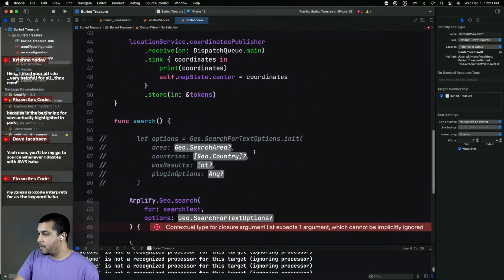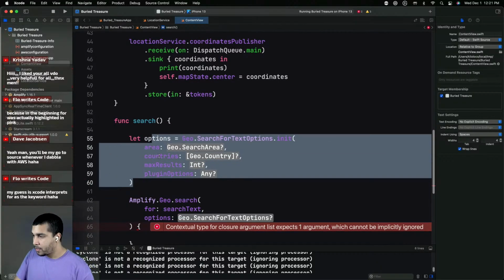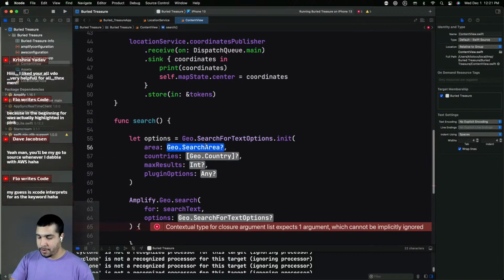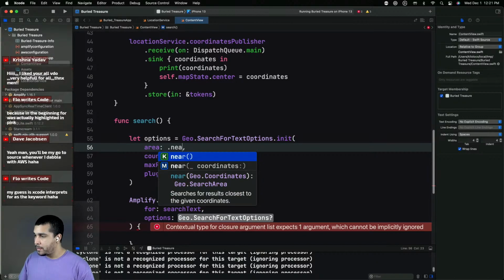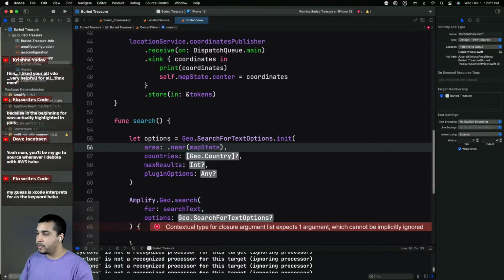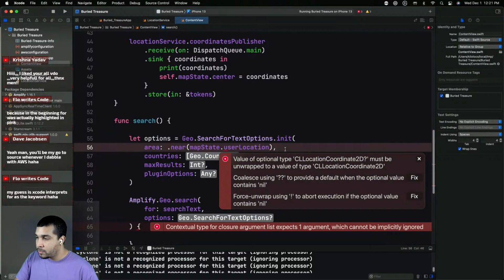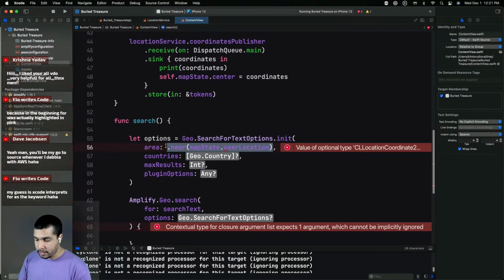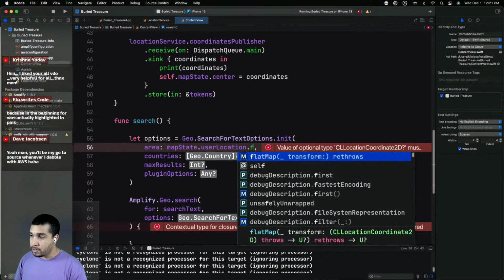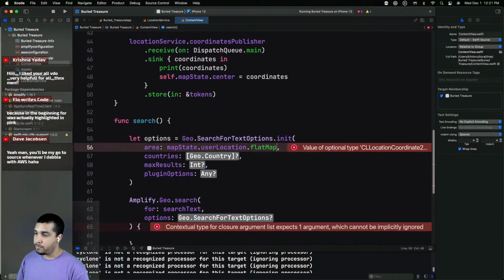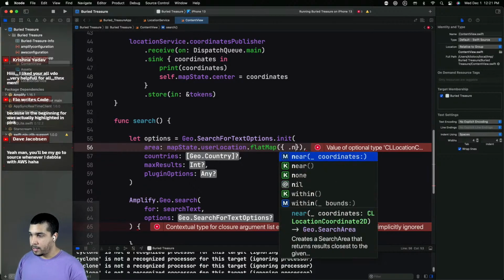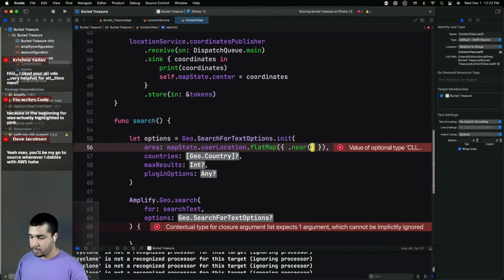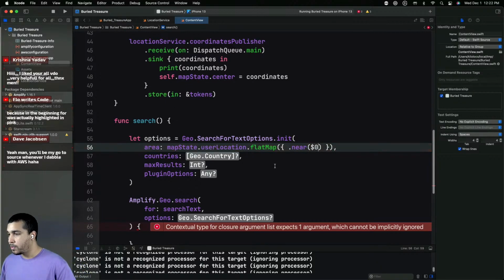We obviously are going to need it locally. All right. So, search area. I saw that this was near, right? Near, and then we should be able to do map state dot user location. But we have to do some nil coalescing or something like that. So we could do map state user location flat map, and we can do something like dot near. Right, that should work. Optional argument.